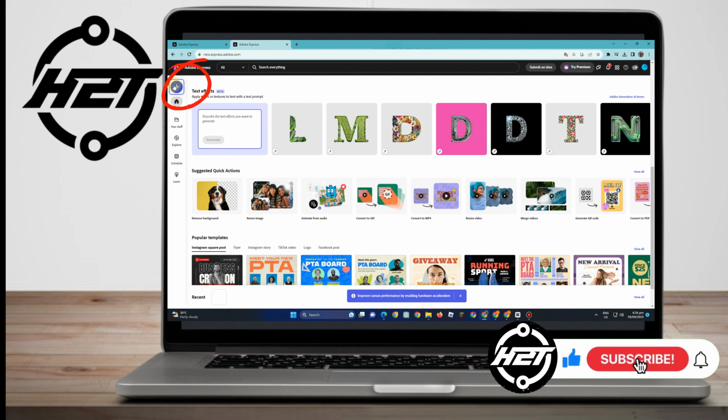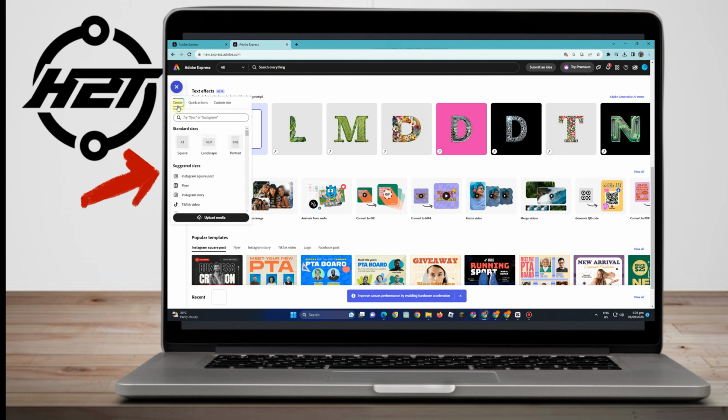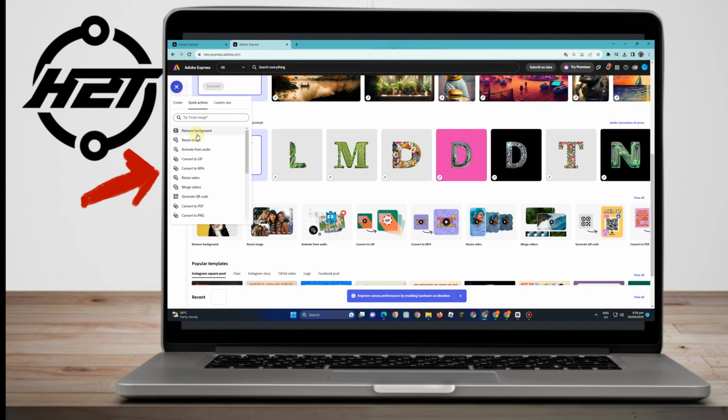Or you can also go to this plus icon here and then go to Quick Actions. And then here you have to scroll down and look for Animate from Video. Okay, so we have other options here too, but since our tutorial is all about Animate from Video, you just have to tap this Animate from Video here. Okay, so tap this one.